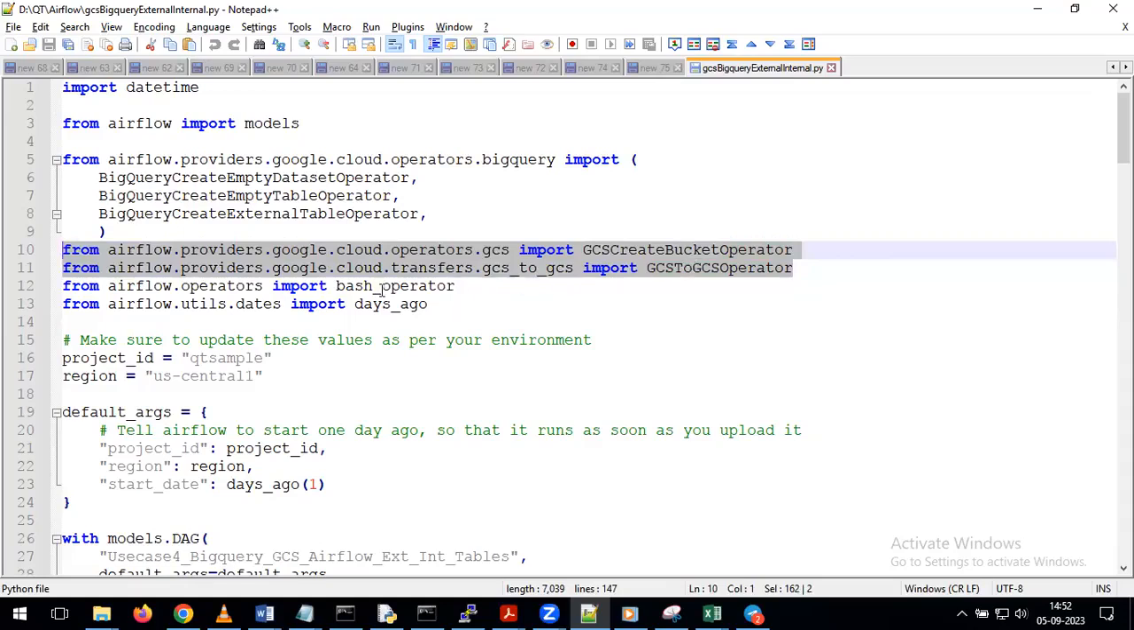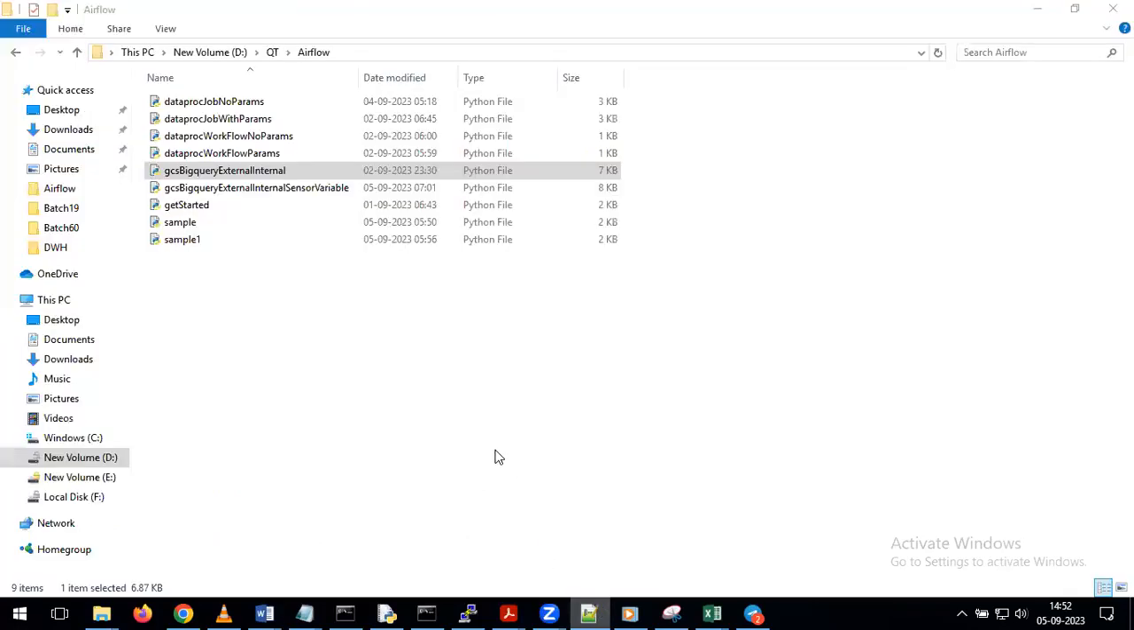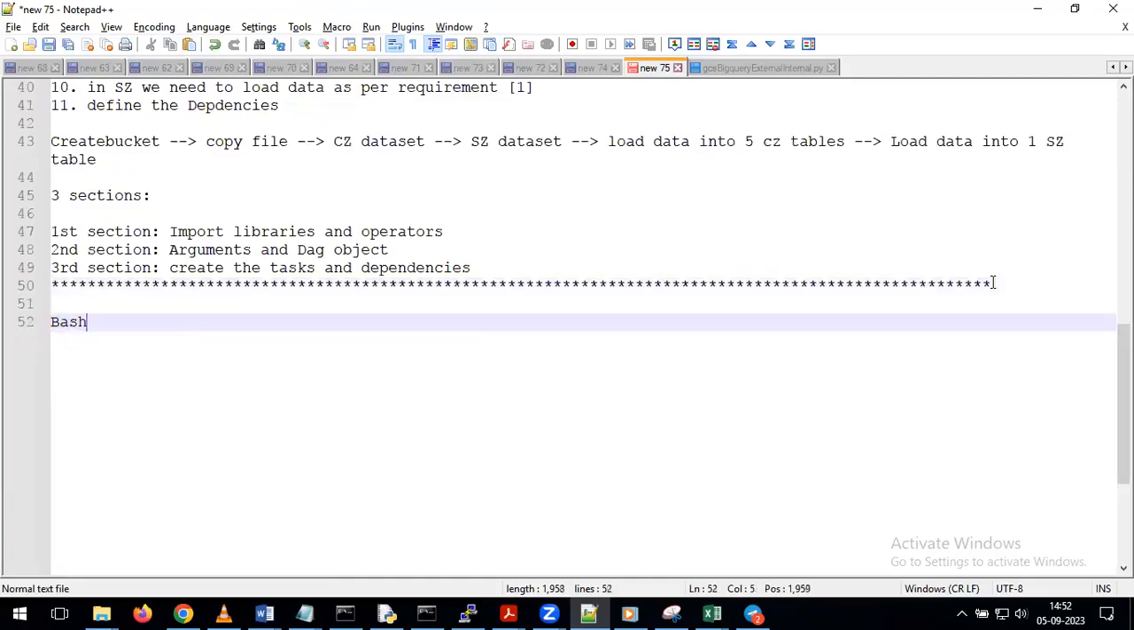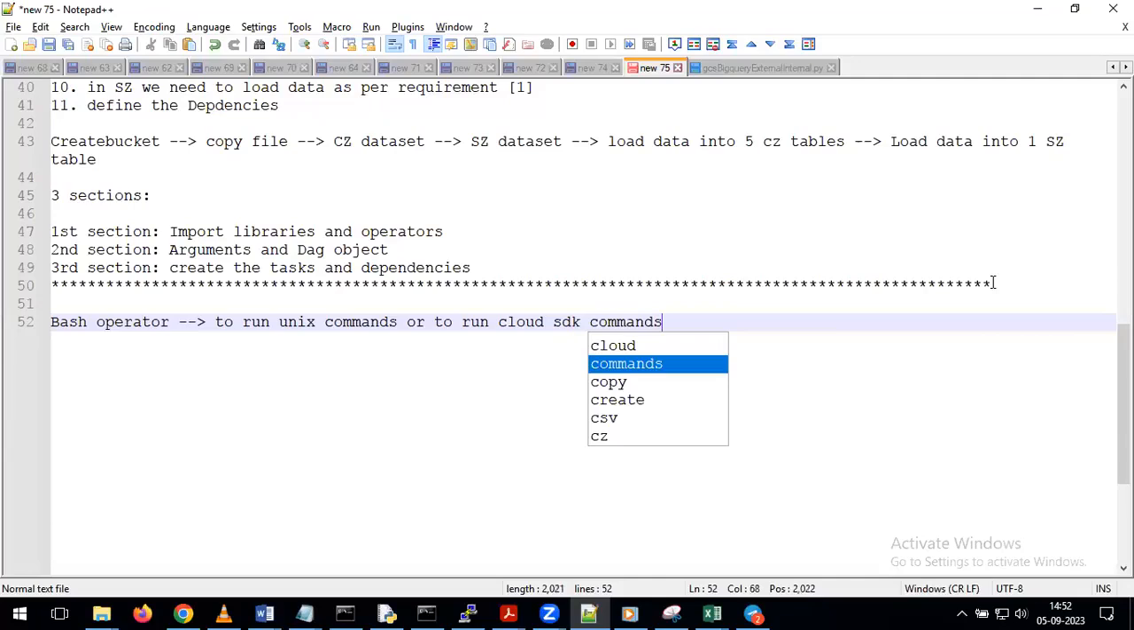In the same way, if you observe, we are using one more operator called the bash operator. The purpose of this bash operator is to run any kind of Unix commands or to run our cloud SDK commands. So whatever cloud SDK commands we discussed earlier, Randy, if you want to run all those cloud SDK commands, or if you want to run any kind of Unix commands depending on our requirement, then here we are going to use the operator called the bash operator.